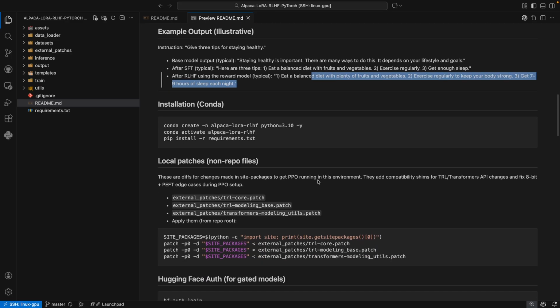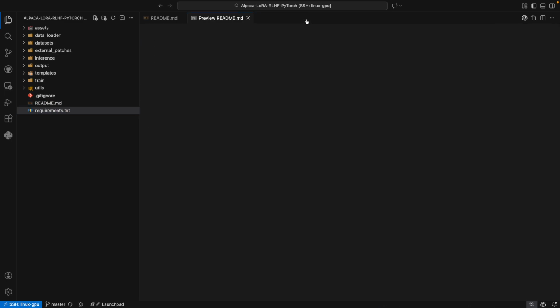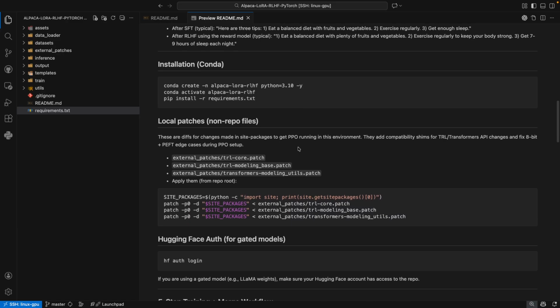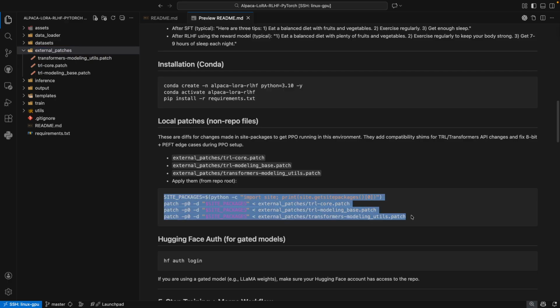Now looking at the installation steps, first we need to set up the Conda environment. All the requirements have already been added here, all the packages that we would require with proper versions. Then we need to make local changes on top of the Conda environment, which is essentially some changes in the TRL core library, the modeling base model, and the transformers modeling utils. These patches have been provided in the repo itself. If we go over here, these are the patch files. We just need to run these commands and it will automatically do the changes for you.